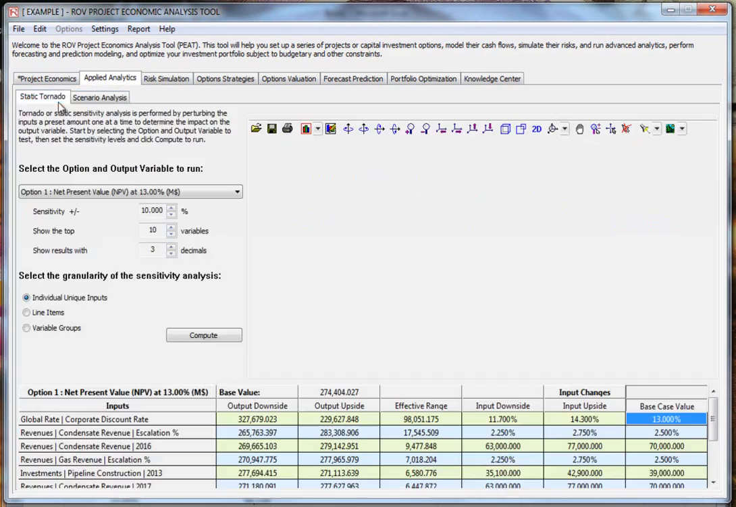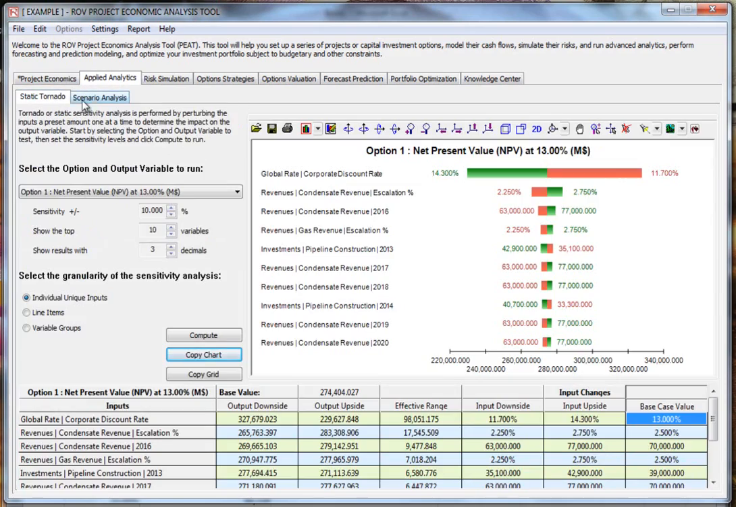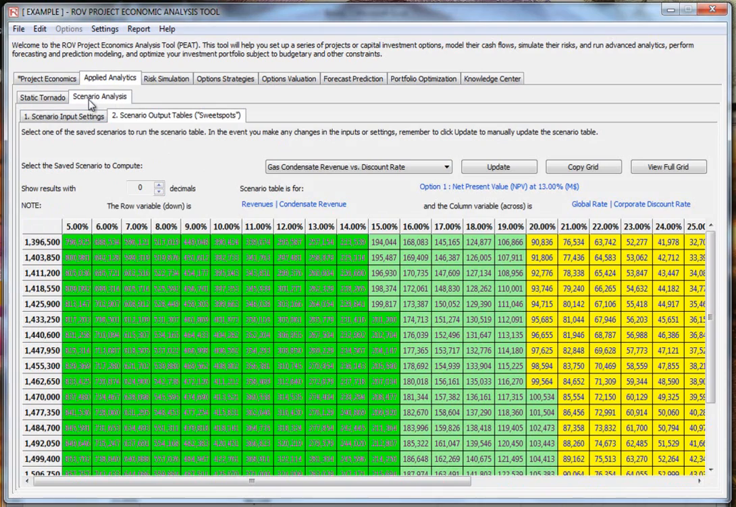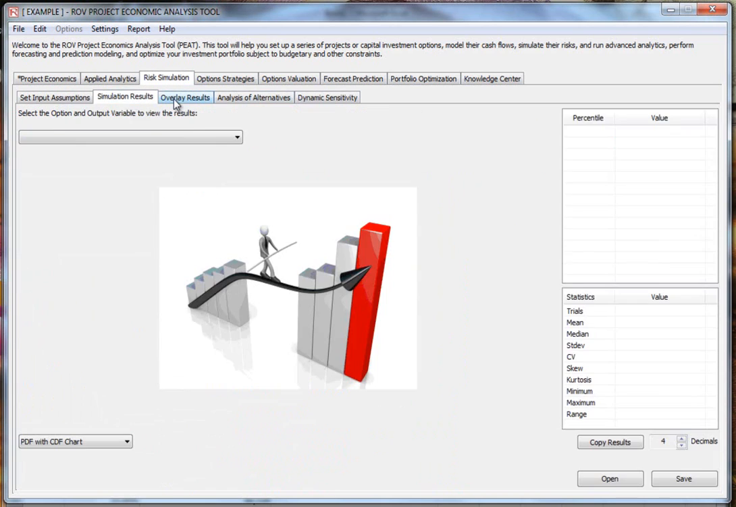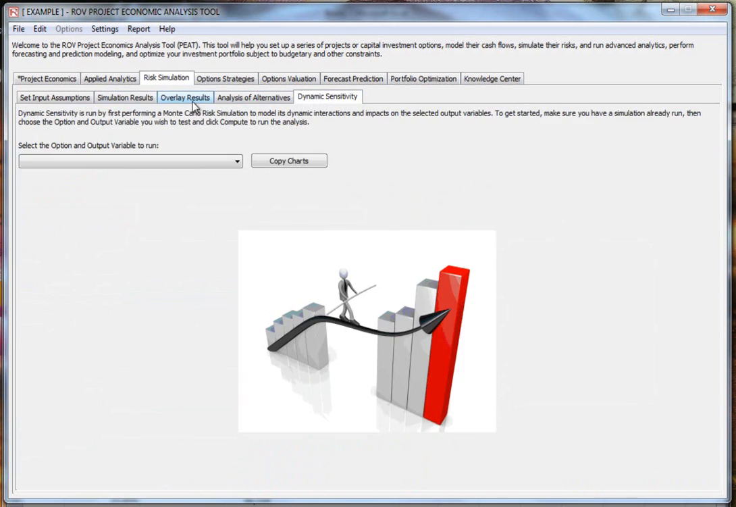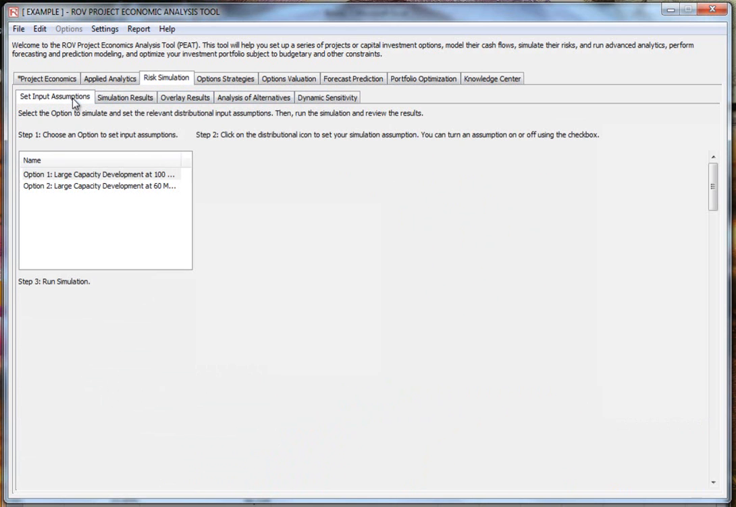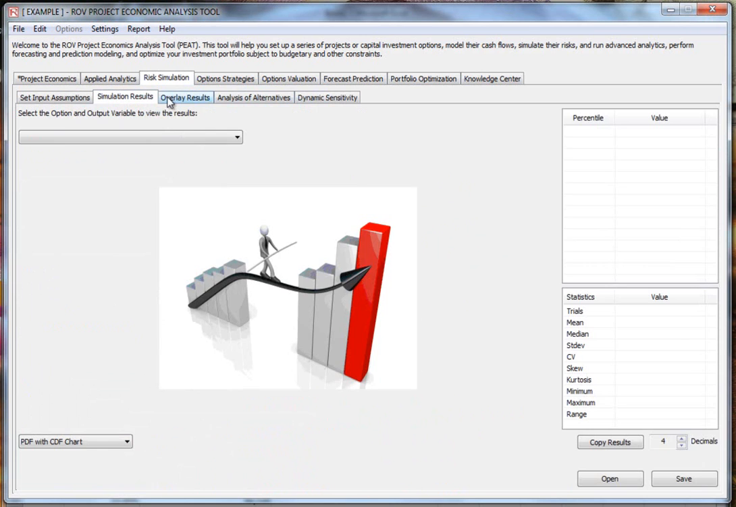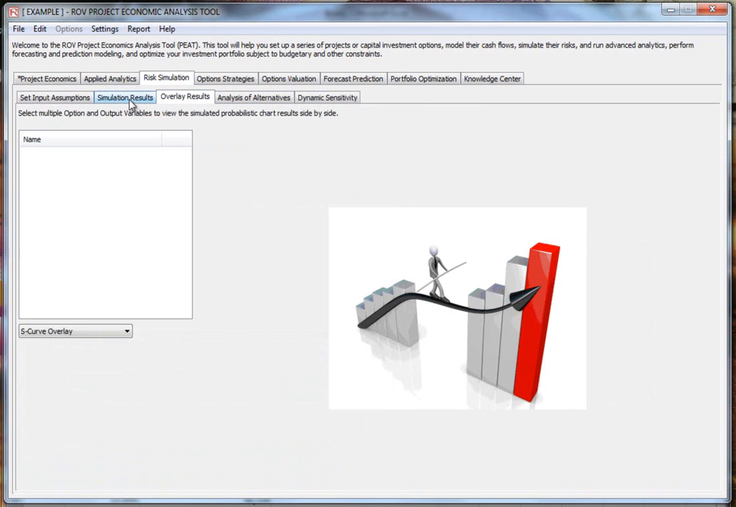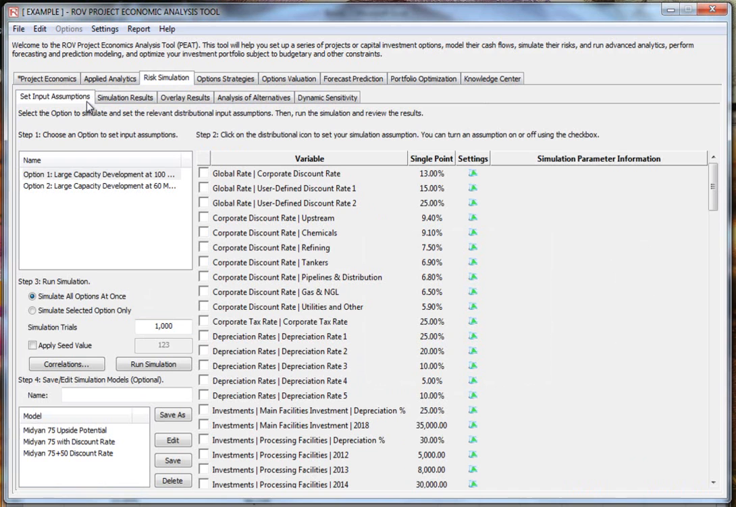And these both are static analysis. So static, tornado, and scenario analysis. Now, if you want to do dynamic or stochastic analysis, what you do is you go to risk simulation, of course. Now, if you're in risk simulation level 1, you see there are 5 tabs in here for risk simulation. Now clearly none of these tabs are available yet because we haven't run the simulation. So you always go from left to right. Don't just skip a tab. If you skip a tab, there's really no results here because you haven't done the analysis.